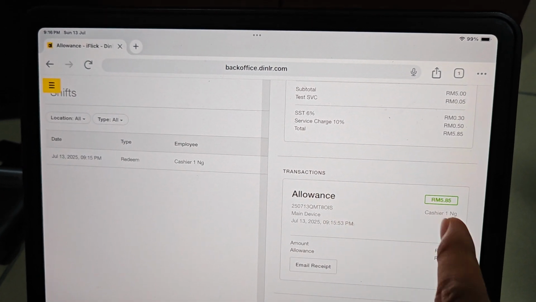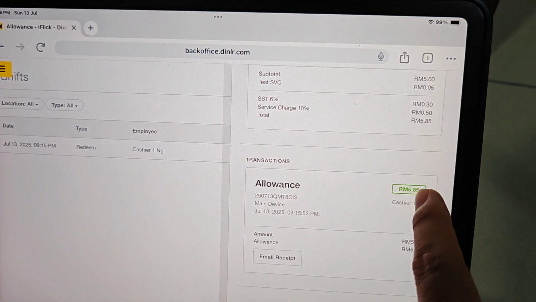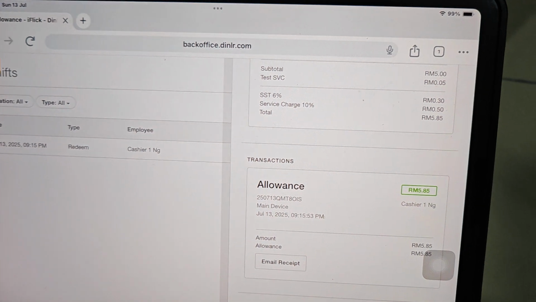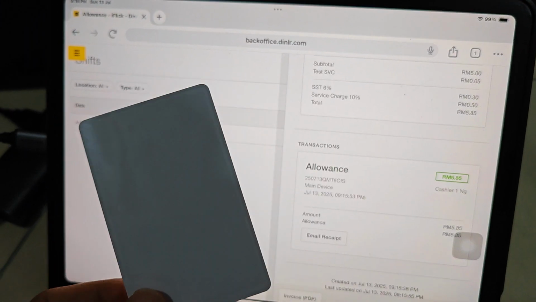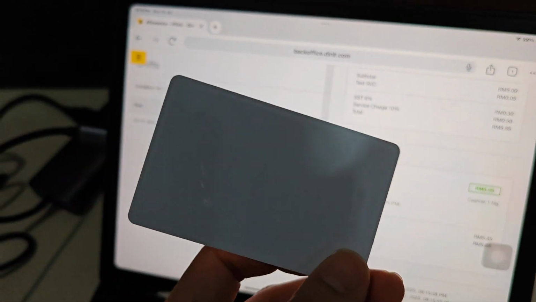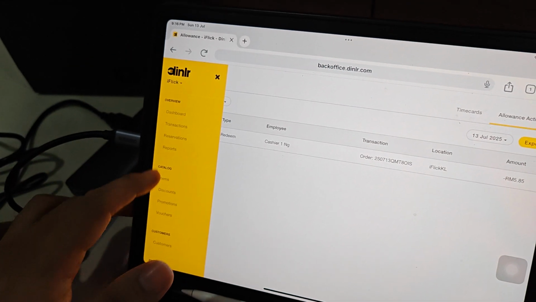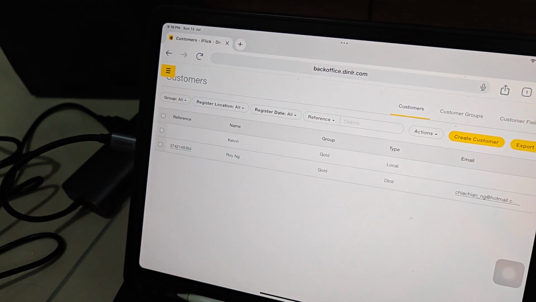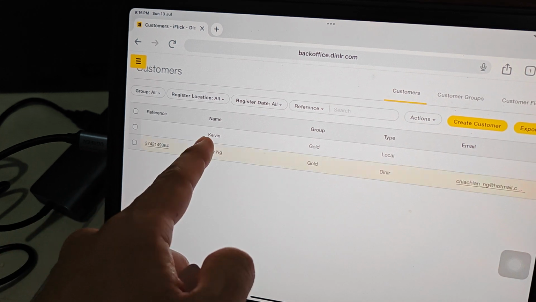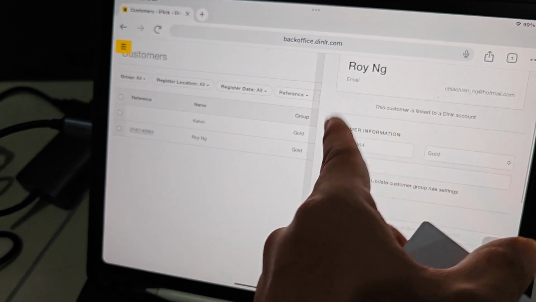If you set your allowance 5 ringgit only, then the customer, your employee, can use 5 ringgit allowance, the other 85 cents they can pay by using maybe e-wallet or cash. Other than that, you also can use the card for your customer. So sometimes you issue RFID card for your customer as a member, you can do so. So under customer, let's say this customer is Roy. Okay, so Roy, you can see that the reference is already here because I already record the reference ID.